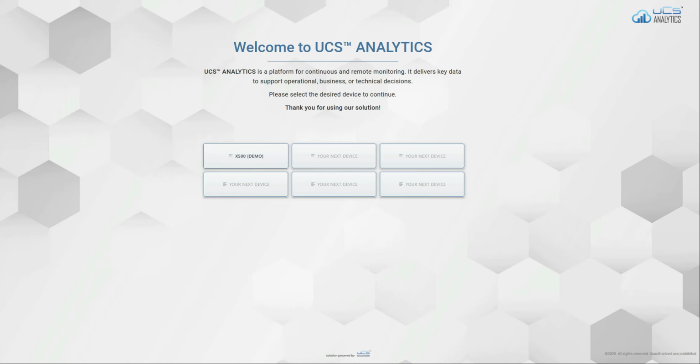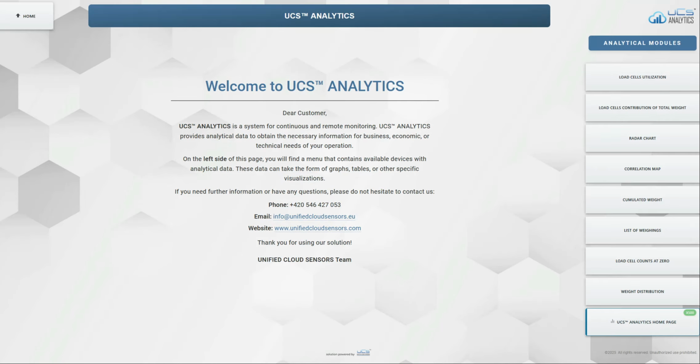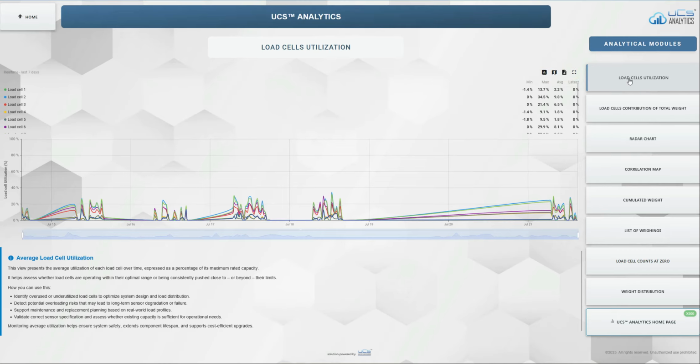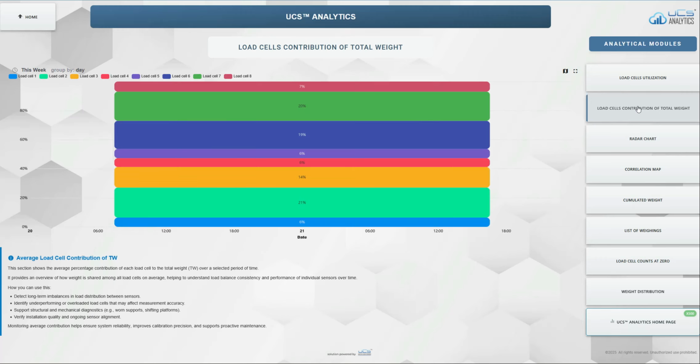Now let's move on to UCS Analytics, a powerful suite of tools for analyzing both the weighing process and the scale's structural performance. Using line charts, bar graphs, or tables, we can observe the usage of each load cell over a defined period, helping identify wear patterns. Additionally, the contribution of each cell to the total weight gives insight into the performance and role of each component from a statistical perspective.